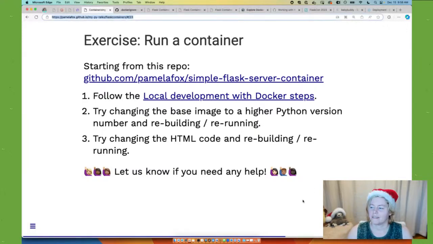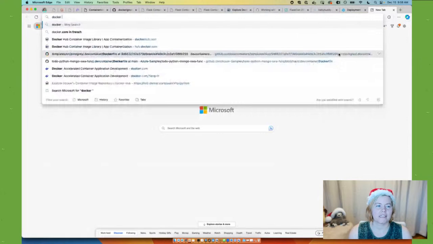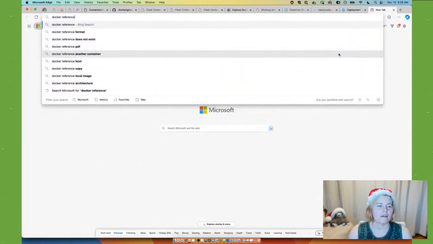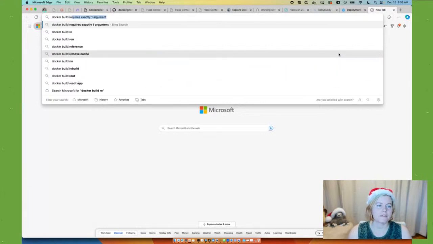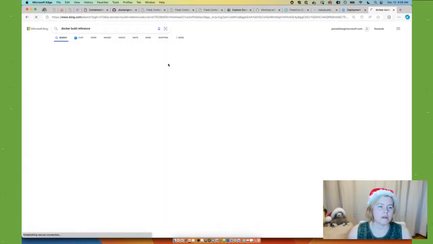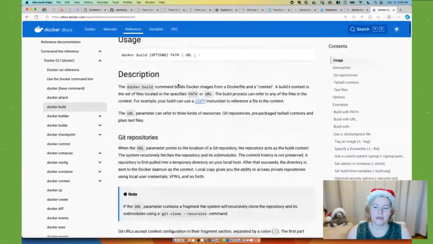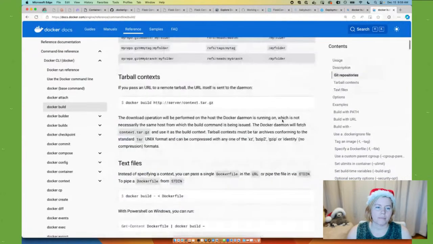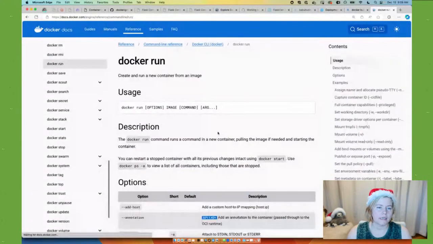Okay, let's see. Oh, we got David in the Gunicorn docs. Very good. I'm going to show the Docker reference while we're trying to get this working. There's a few different Docker references. There's the Docker commands reference, right? So you could do Docker build reference here, and that's got all the arguments for Docker build. And then Docker run is down here.